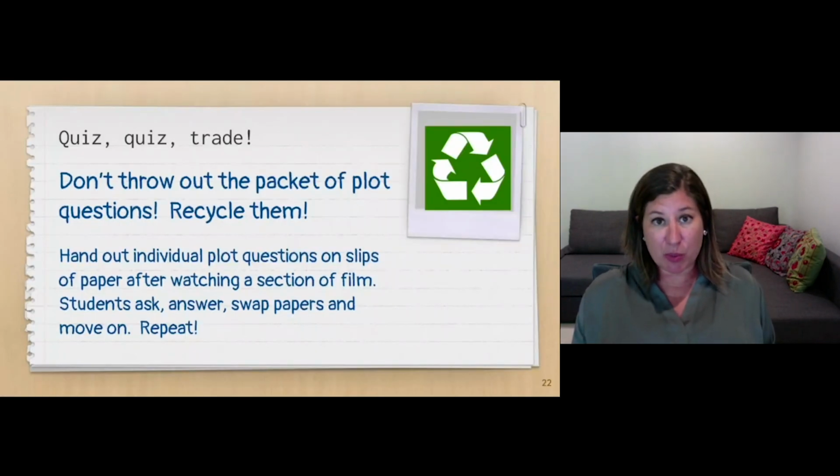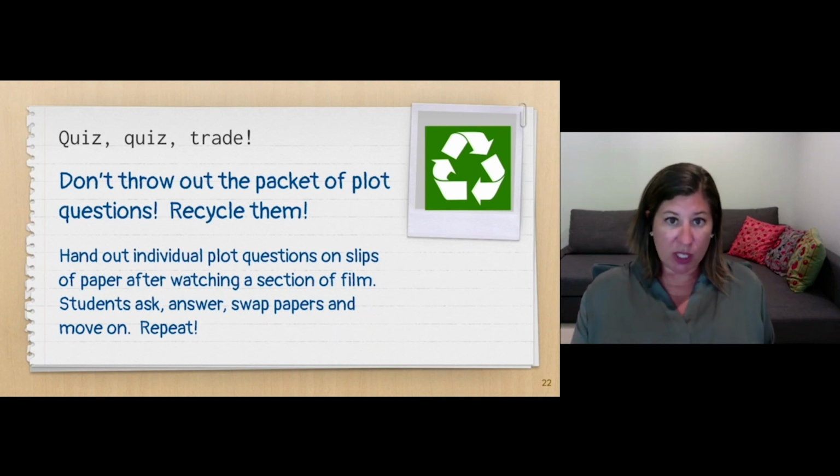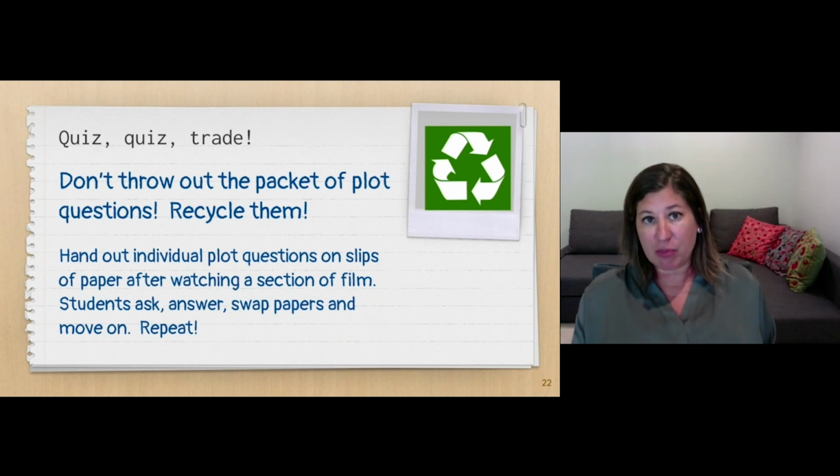Okay, so if you have those packets, or your colleague says, I spent hours and hours on these things, I can't just throw away all my work, well then recycle them. Chop up and slice up the questions that you have and hand them out to the kids at the end of the period, and do a quiz trade activity where they read their question to a partner and the partner answers. The partner asks their question, you answer, the kids trade, and they move on. And that way they can mingle in 5 minutes and maybe answer 5 to 7 plot questions. And you have used the questions from the packet.